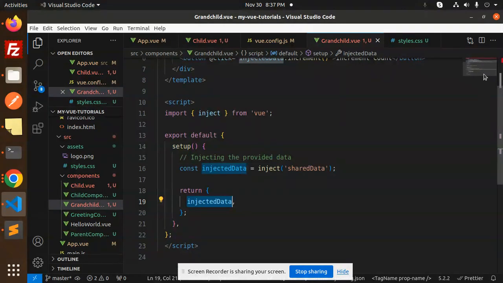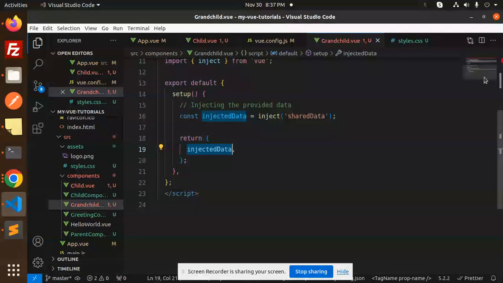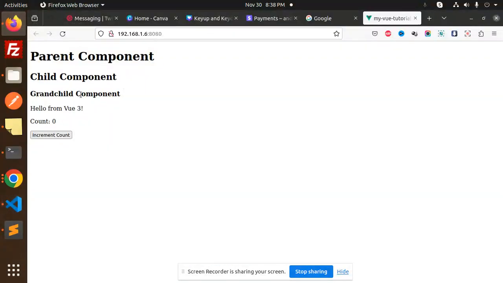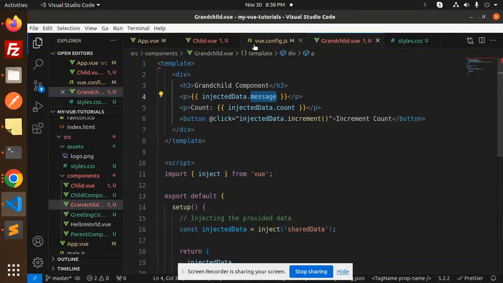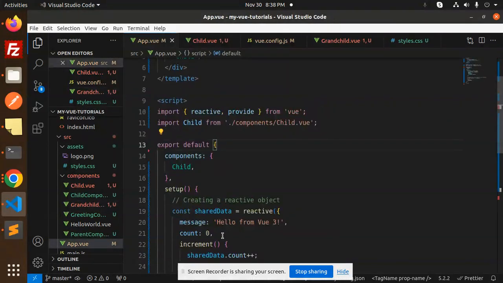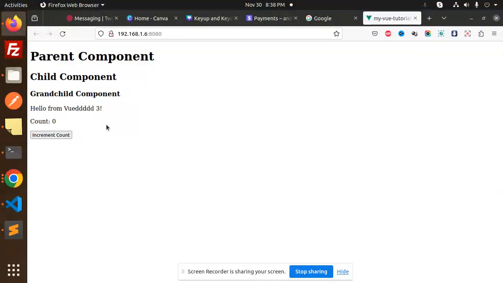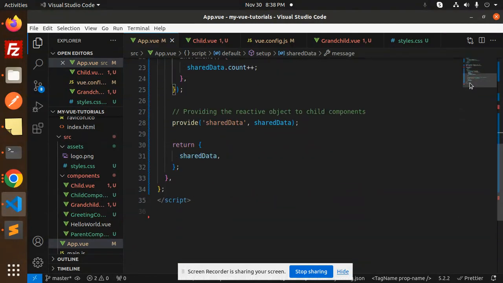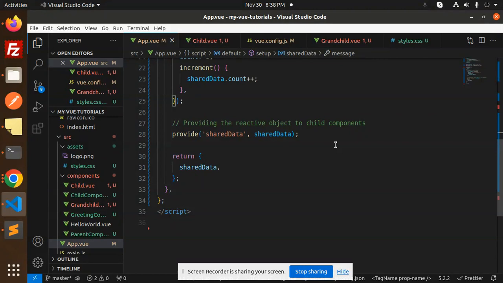In the grandchild component, we are using all the methods and variables that we have declared. Here you can see the injected message. In the grandchild you can see the message is coming, hello from Vue. If I go to my app, where we have hello from Vue, you can change anything over here and it is automatically reflected in the grandchild component. So this is how we are sharing data from parent to child to grandchild. This is how you can share methods, state, anything.